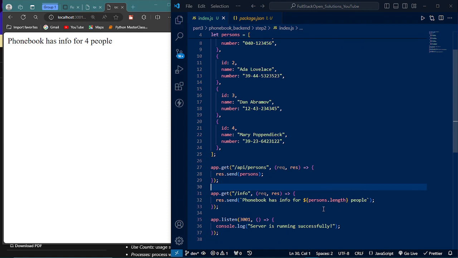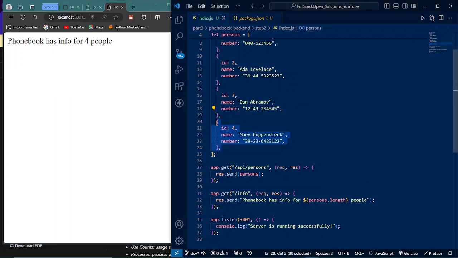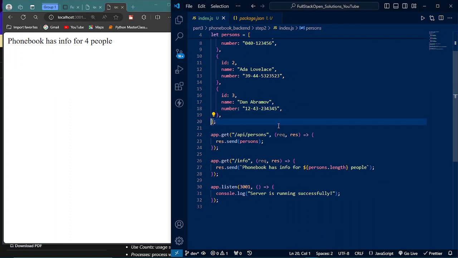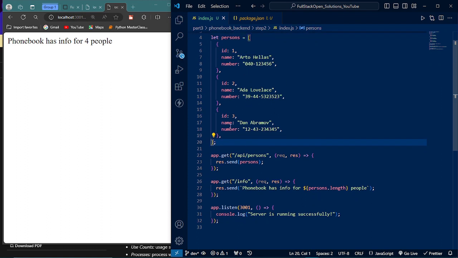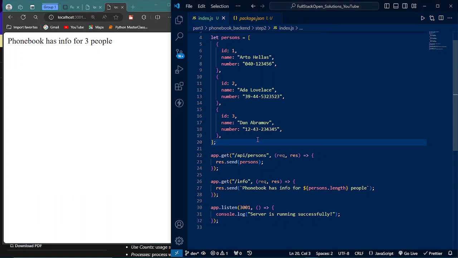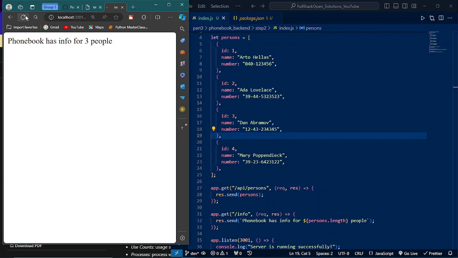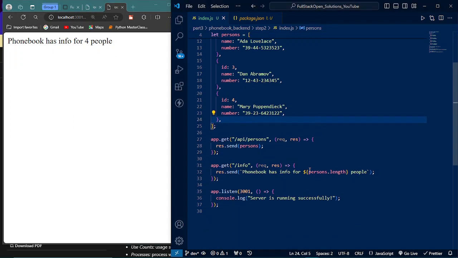Let's save this and then refresh again. We can see that here we have phone book has info for four people. If we removed this and then save, we know that we have three items now. This is going to change to phone book has info for three people. Let's refresh this. All right, so this is working dynamically. So let's return the code to the way it was. Let's save this and refresh. All right, fine. So this code works well.